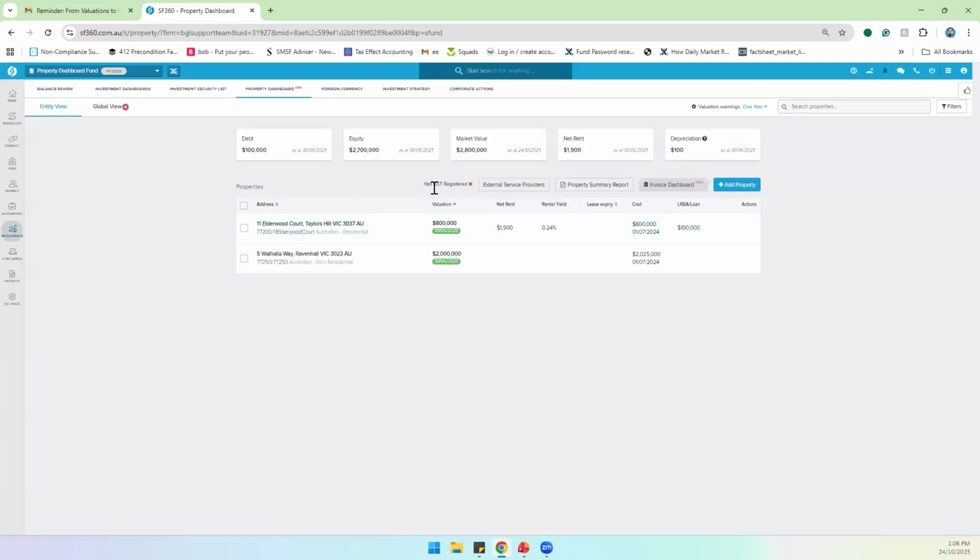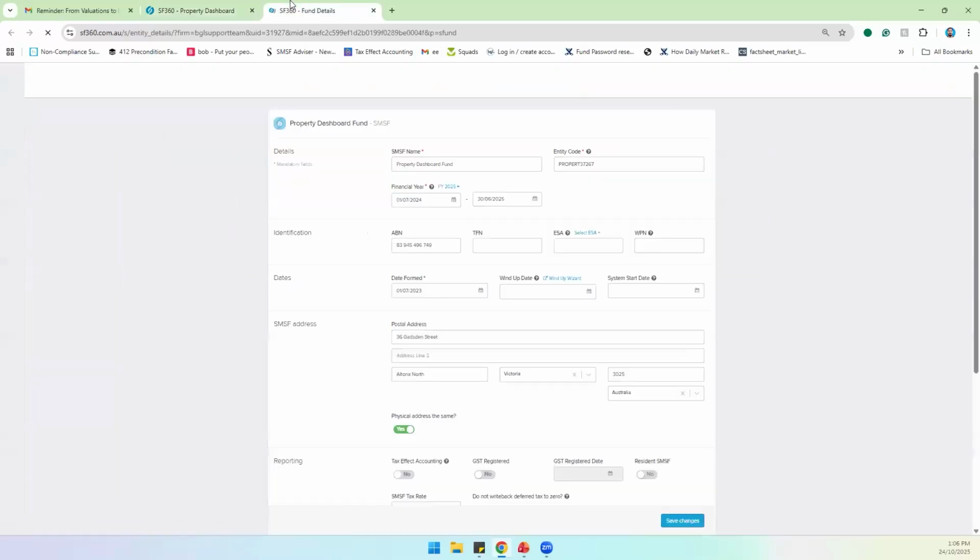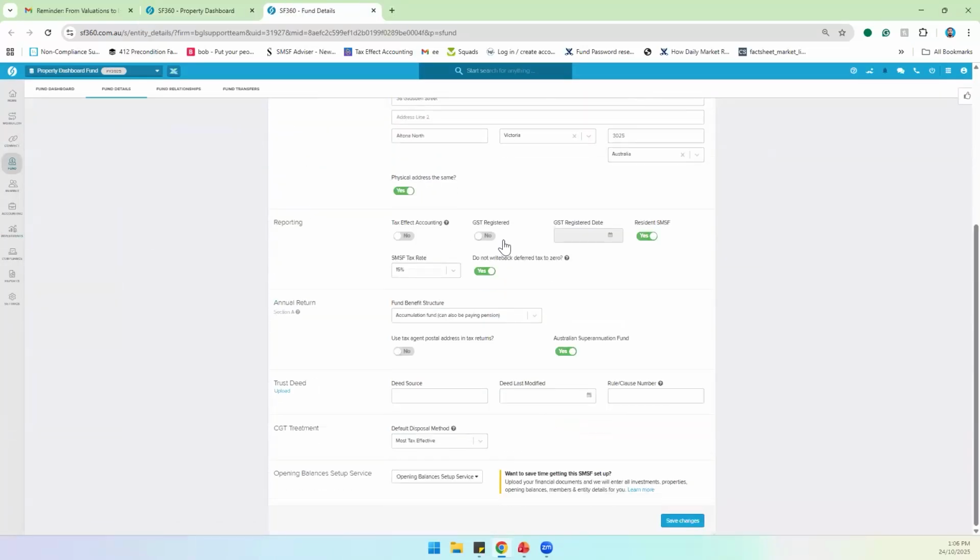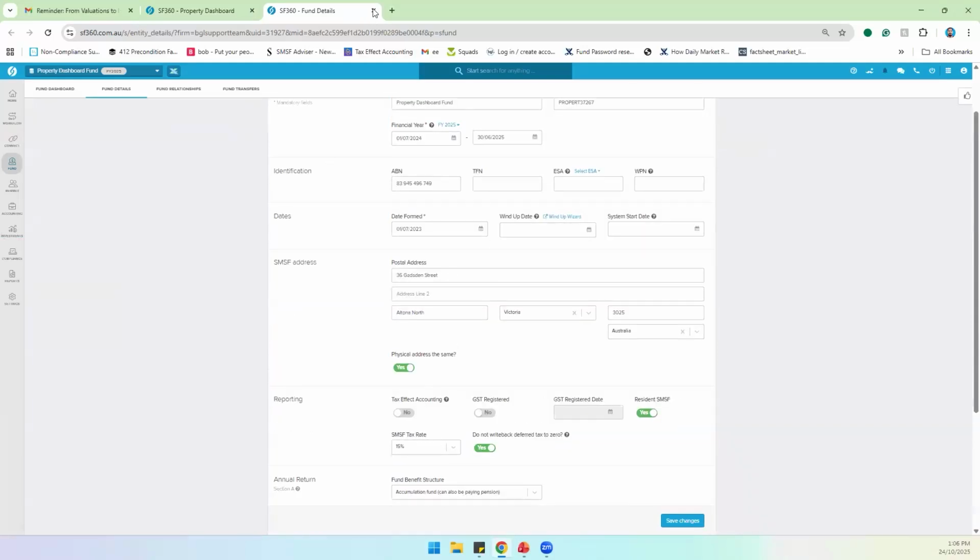I will make a quick mention here. The fund is selected as not registered for GST. So if you want that to appear, you just need to go into your fund details. I'll quickly show you where that appears. And the option just appears there. So if you want to enter that and edit that, that can be done just there.